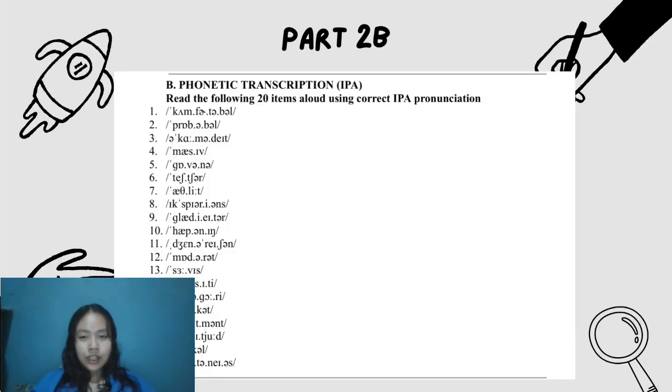In part 2b, I read the following words using correct IPA pronunciation. These transcriptions follow standard IPA convention for English pronunciation. Number 1, comfortable. Number 2, probable. Number 3, accommodate. Number 4, massive. Number 5, governor. Number 6, texture. Number 7, athlete.